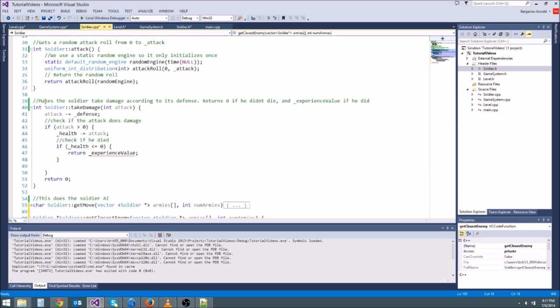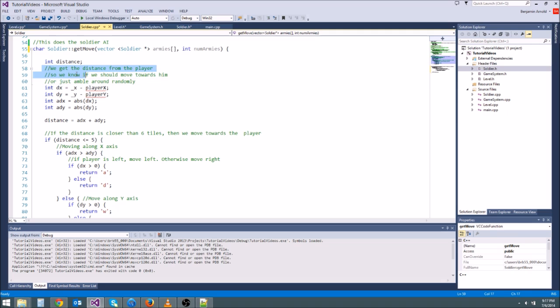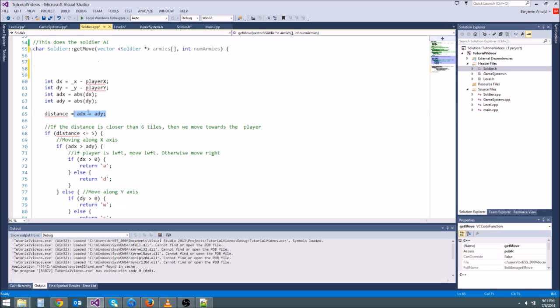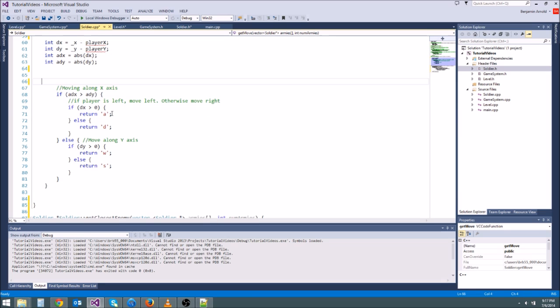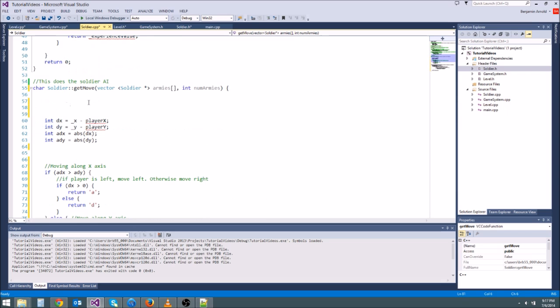Pretty simple. Now, what we want to do is go to get move and call that function. So let's delete this comment. And we don't need distance, I don't think. Yeah, we don't need distance anymore because we already calculated the distance. Shift tab will move everything over to the left one. Okay, so now we want to get the closest player. So soldier star closest soldier equals get closest enemy. And we're going to pass in armies and num armies, like that.